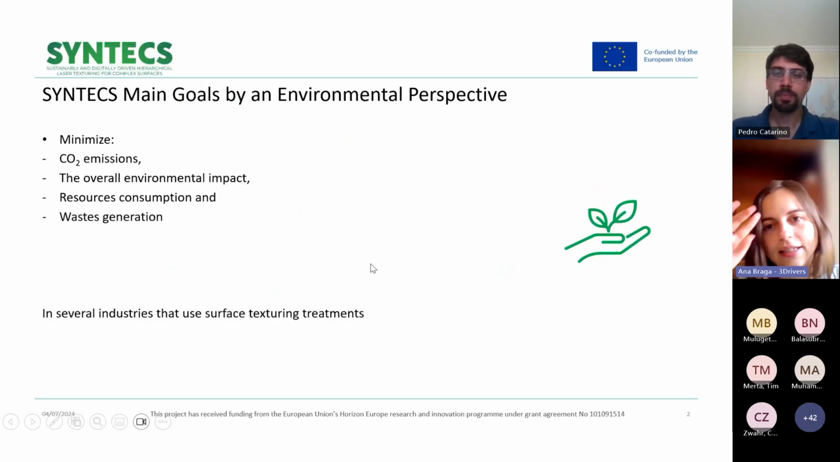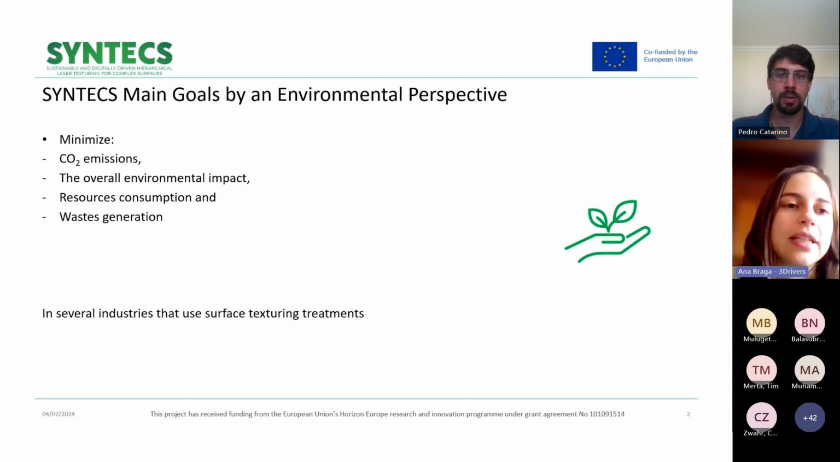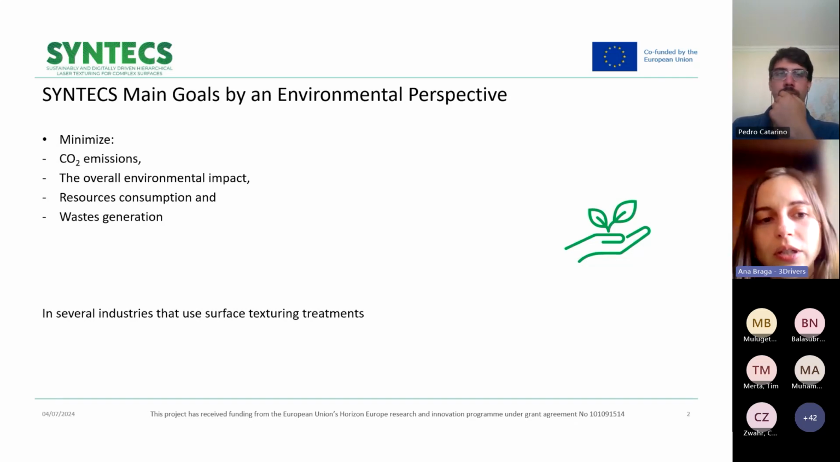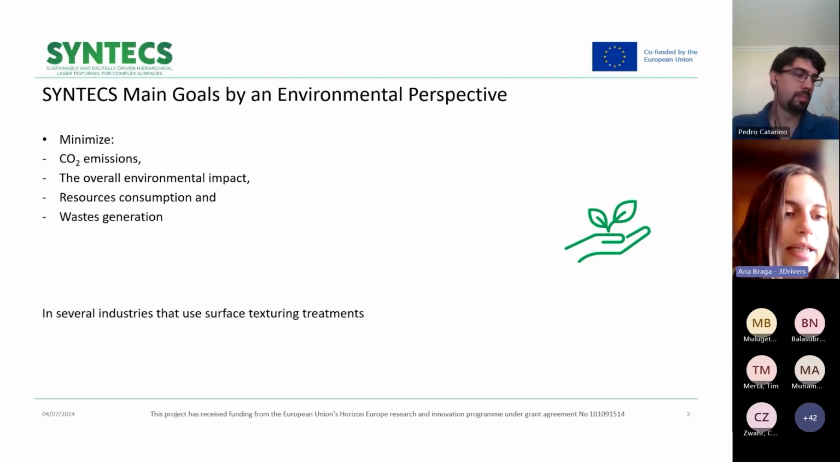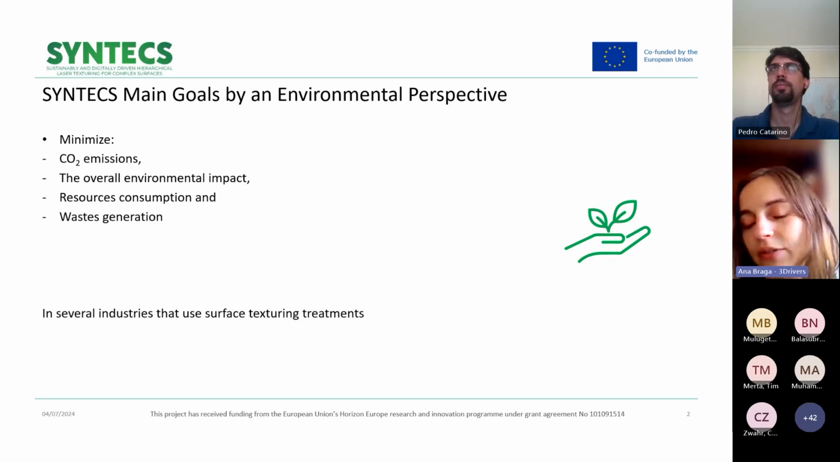As has been said in the previous presentation, Syntecs has some main goals from an environmental perspective. Namely, to minimize the CO2 emissions and the overall environmental impact of the product. Also to minimize the resource consumption and the waste generation, and to aim at prevention of the pollution that can be generated by conventional treatment. And it will be applied in several use cases, as has been shown, that use surface texturing treatments.